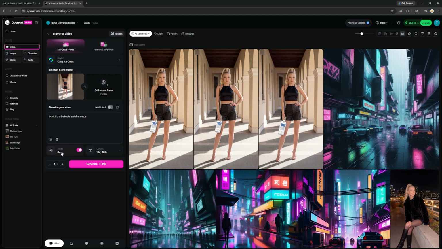If you want to select an audio, you don't have to, but it's gonna cost more credits. So if I remove that, 250. If I add, 350, so 100 more credits. I have almost 30,000 credits over here.